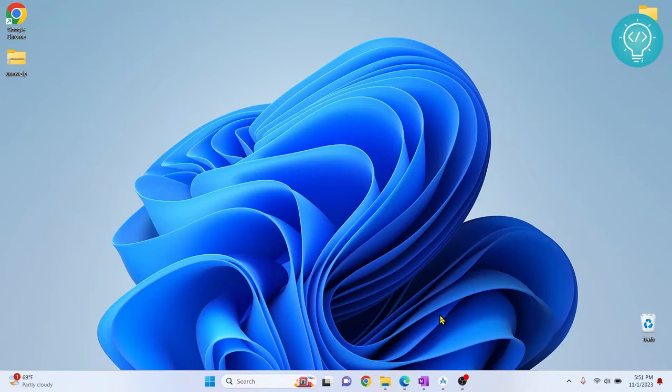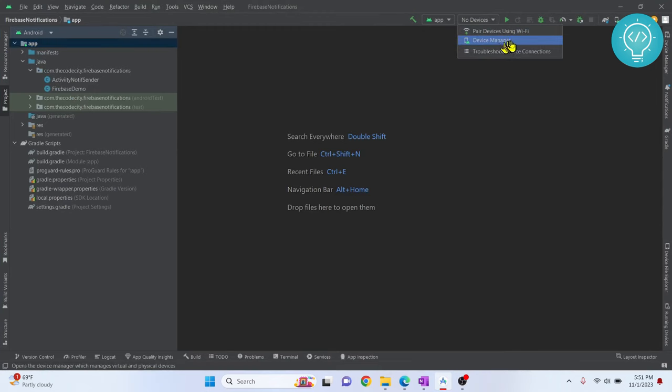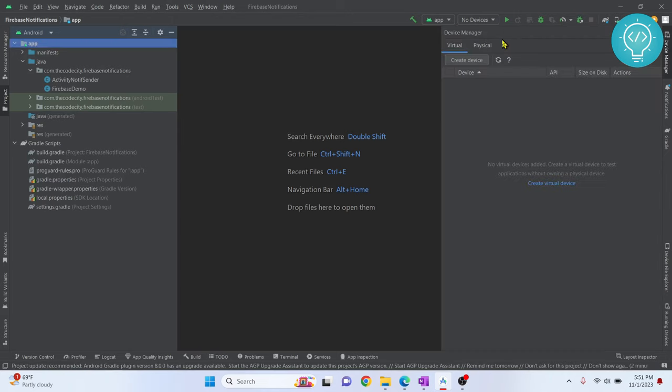Okay, let's see how we're gonna install or set up an emulator in our Android Studio. So first let me open Android Studio. As you can see here, it is showing no devices because I have no devices attached to my Android Studio or my laptop, and there is a device manager option here. So click on device manager, and there are two options, virtual and physical.